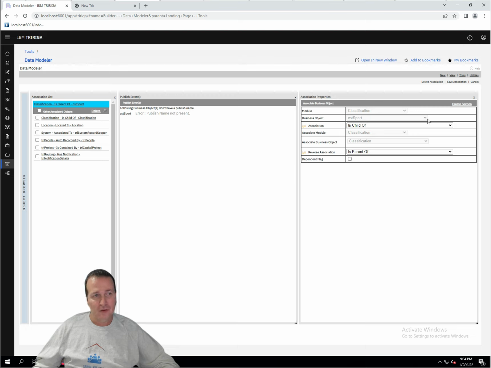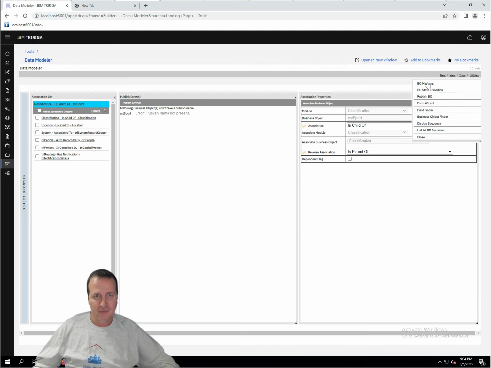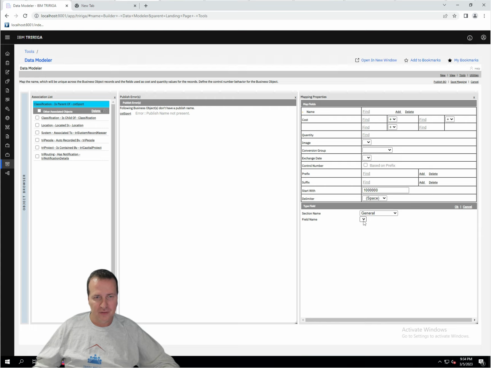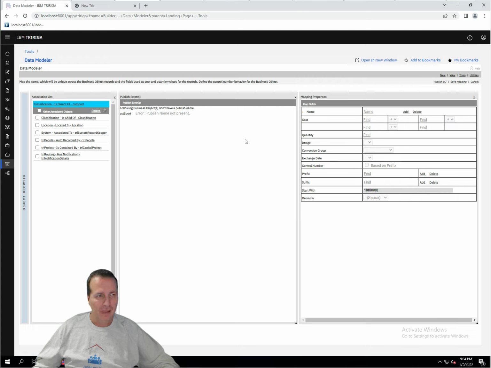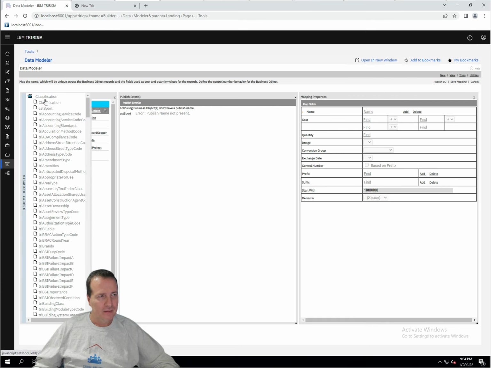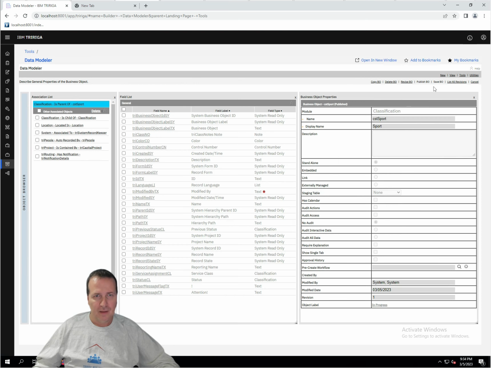Oh, published name isn't present. So obviously I forgot to hit save on my published name, so we'll go right back into our BO mapping. Again, we're just going to set it to name. So record information, name. Okay, it's there. Save the mapping, publish the BO. So if I come back here, CST Sport, I see the revise is linked, right? And the publish, there's no link there, so I know my BO is now published.